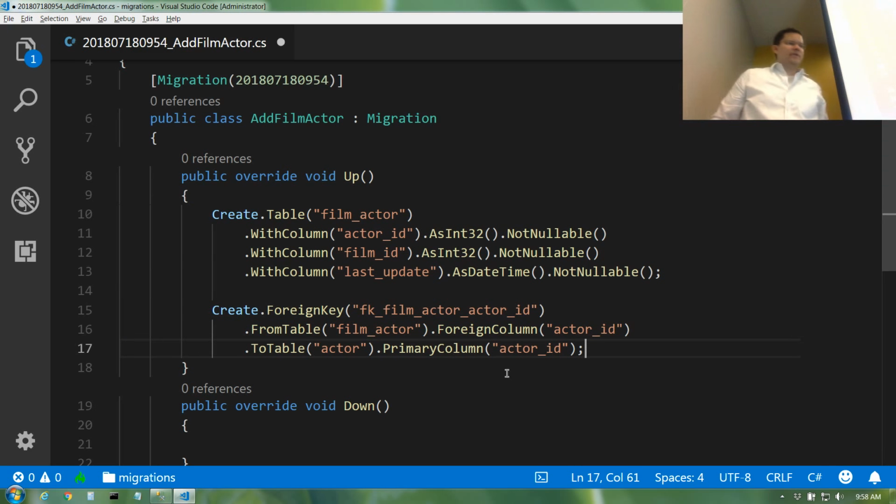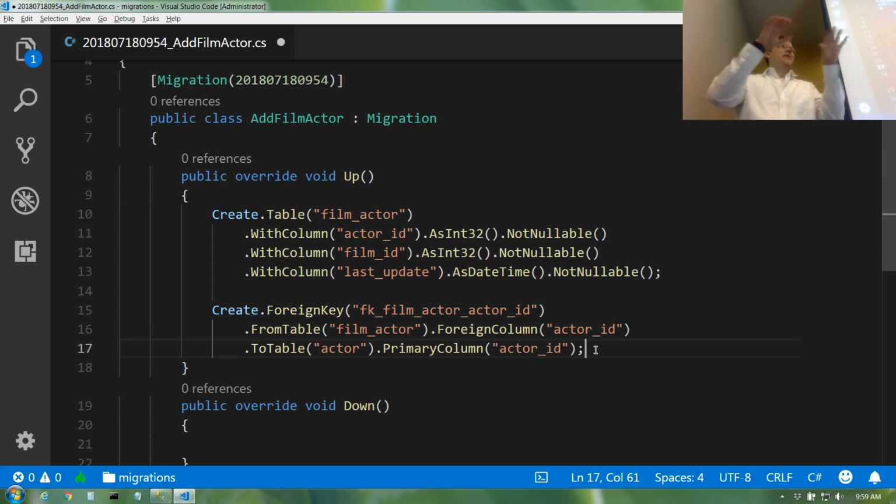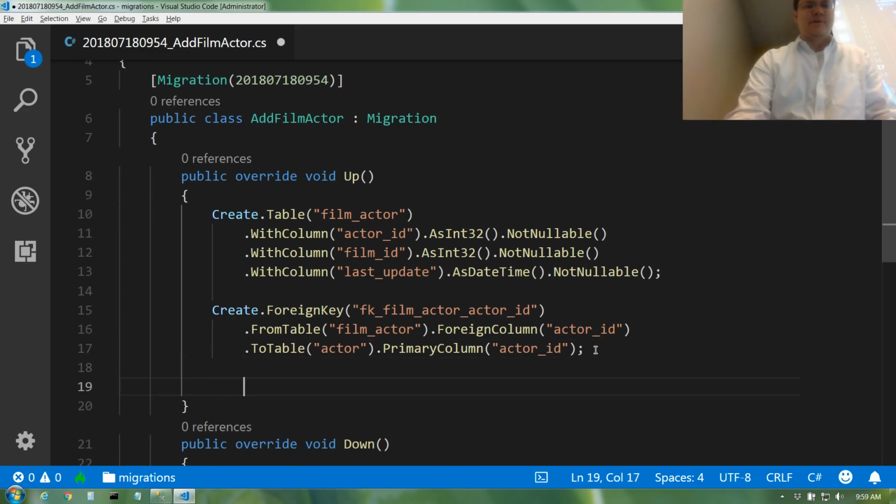So basically, we're giving that foreign key a name. That's just what it's called. We're saying, hey, it's from this table, the one that we just made. The foreign key column is actor ID. And what are we pointing to? We're pointing to the actor table whose primary key column is actor ID. So that accomplishes the exact equivalent of y'all opening up SSMS and clicking on that relationship manager and going in and setting all those fields. But in my opinion, it's easier to do.